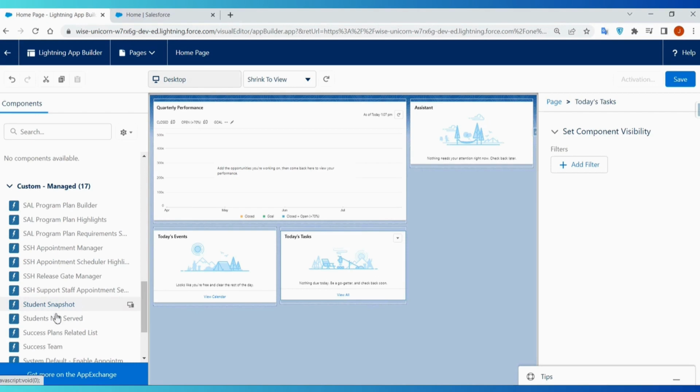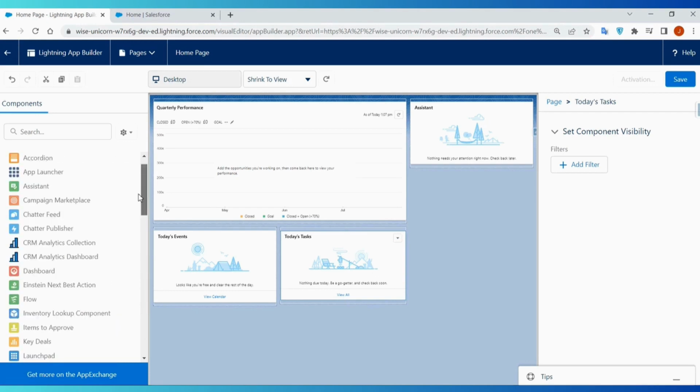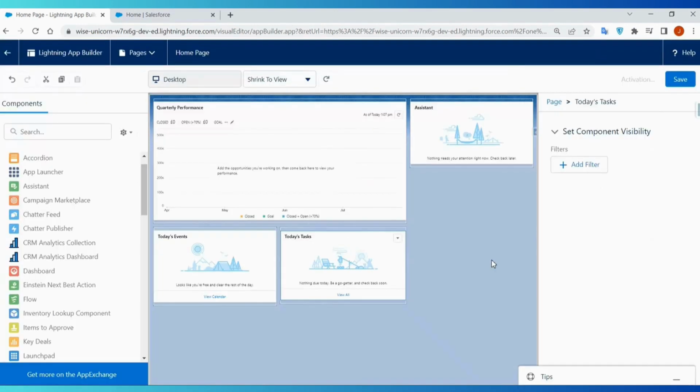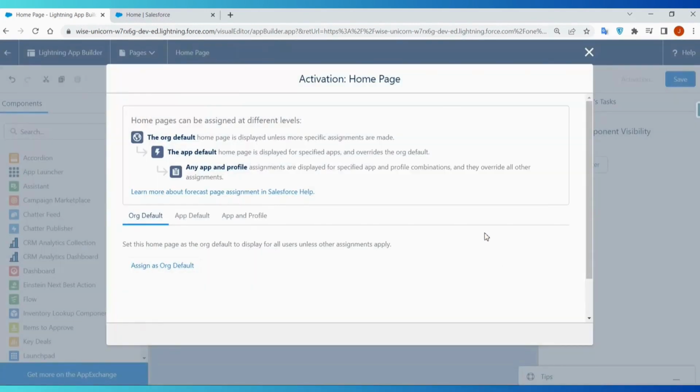You can use that, and then you can use this component to drag and drop on your homepage. And that's about homepage really. You just click activate, and when you want to activate that, here is one of the important points. You can make this homepage available not just for the fundraising app, obviously, but any other app. So for example, every single app in your Salesforce org, you can make this homepage available.